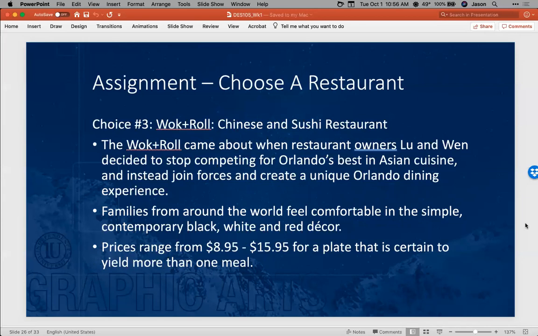So what sort of adjectives come to mind with the Wok and Roll? Simple, yeah. How about family friendly, right? It says right there, families from around the world come in. Different, yeah. I'd say cheap. You're going to go in there and buy a plate that's for more than one meal. You get these big servings for $8.95 to $15.95. So good, affordable for families. Two for one, yeah.